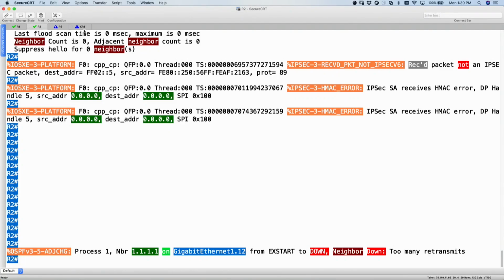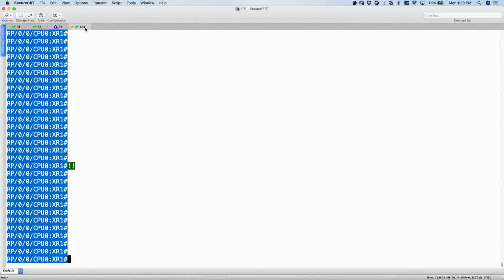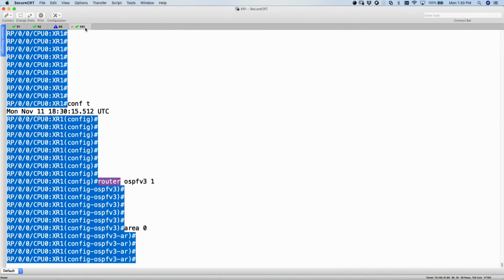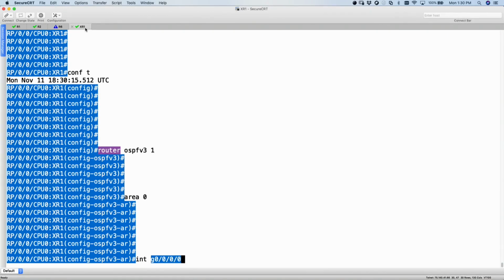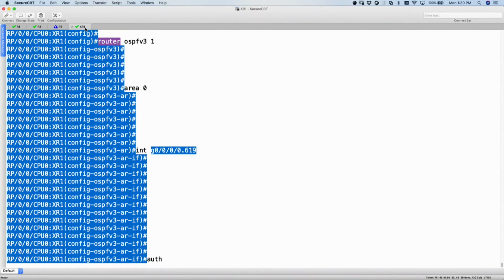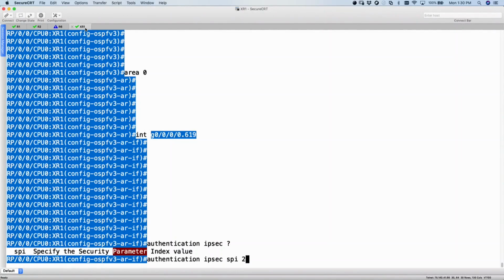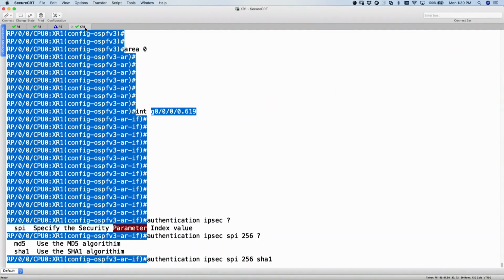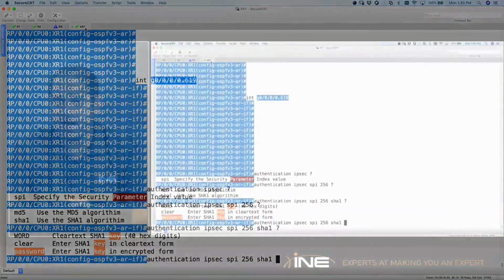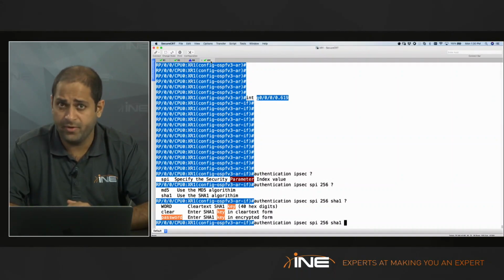So let's go to XR1 and see the same thing. Router OSPFv3 1, area 0, interface gig 0/0/0/0.619, which is the interface that connects towards R6. And here I would say authentication, IPsec, and again specify the security parameter index. Let's use 256, and maybe you can use SHA-1. SHA-1 requires 40 hex digits. MD5 required 32 hex digits, but SHA-1 requires 40.